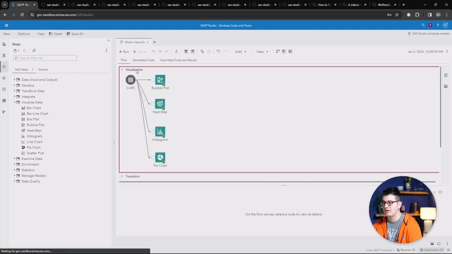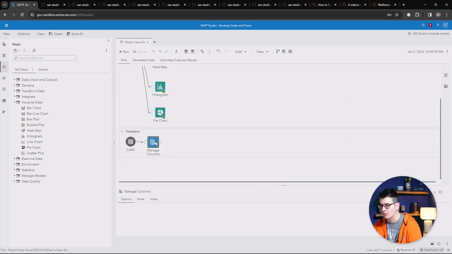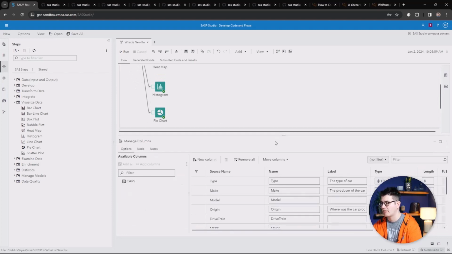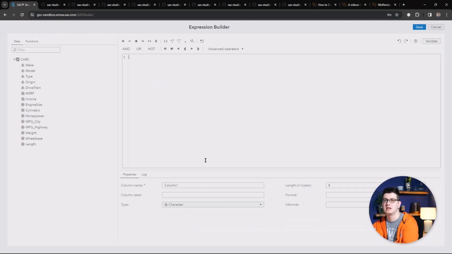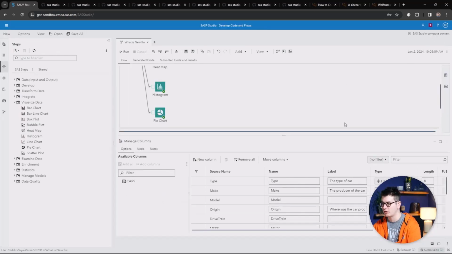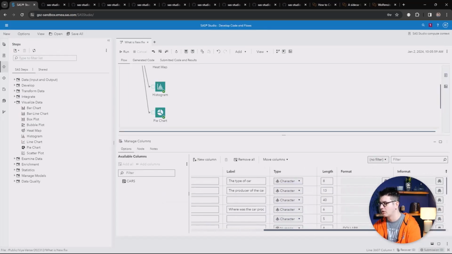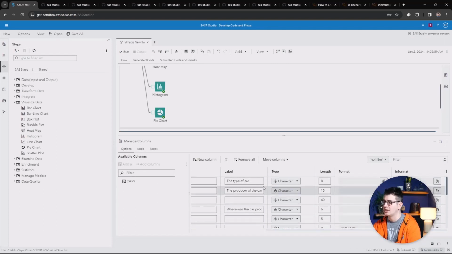And then we see an update to the manage columns step, which has now introduced the ability to create a new column directly in the manage column step, which is super handy if you're already changing up your dataset to add new variables to it. And you can now also change additional things, not just the labels, but also the type, length, format, and informat of your variables. So that also, again, just increases the capabilities of that manage column step.